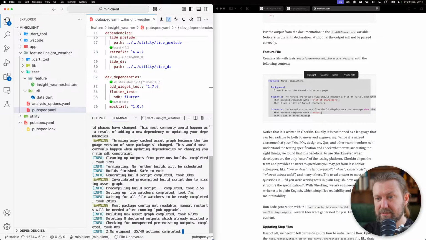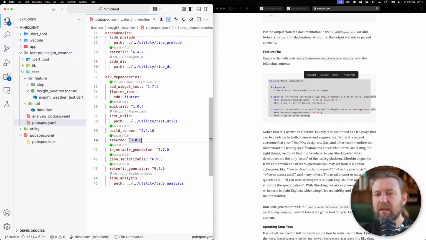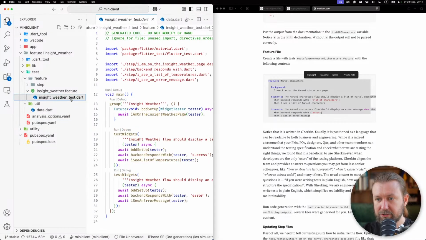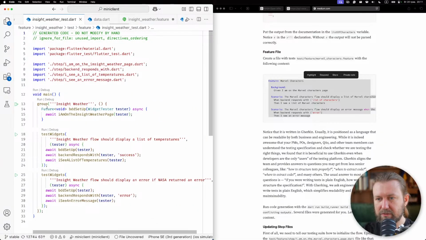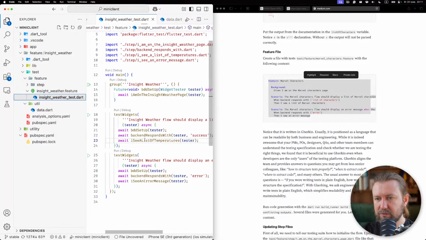Yeah, now I can see it. It's doing something. Yay. And it generated feature tests for me. So these are a group of tests inside weather with some setup, with some test widgets, and all these other functions that I would need to write otherwise.